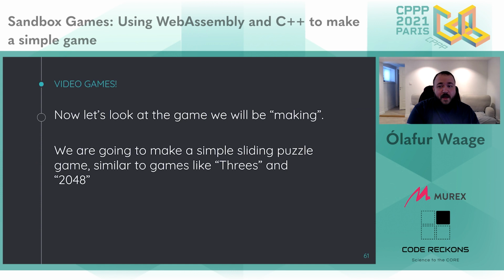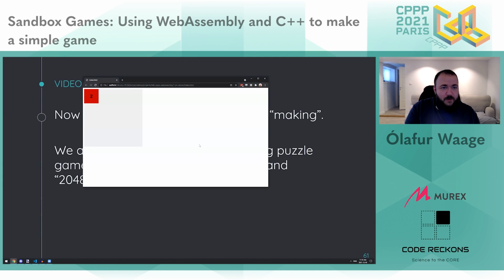So let's look at the game that we're going to be making. I'm not going to be making the game directly here because it's a bit of code, and that's not the point. We're going to make, I think, a sliding puzzle game. It's similar to the game called Threes and 2048. So let's look at that one. Let's see how well this live demo thing works here. I can move this over. There we go. And you should see I can zoom in a little bit.